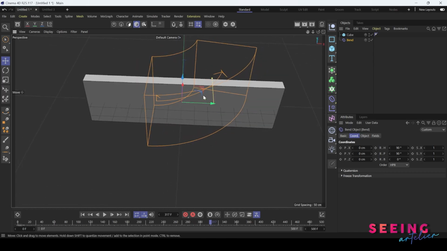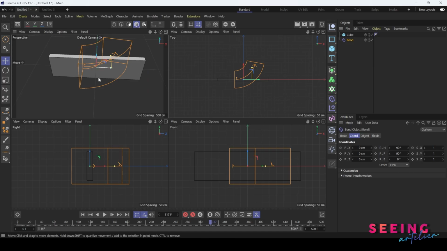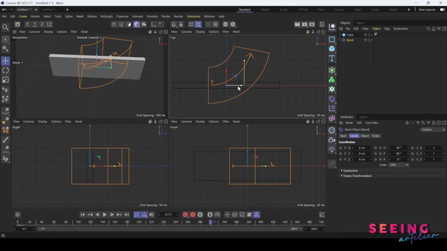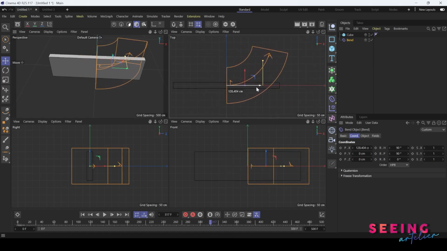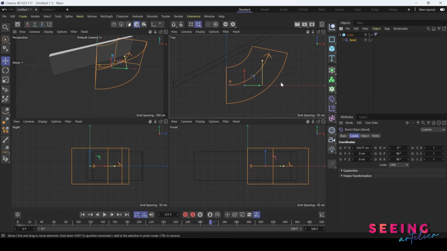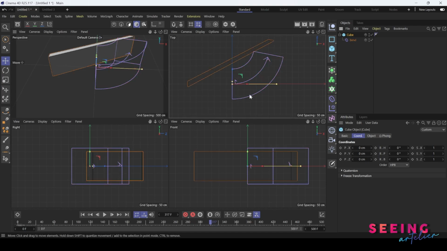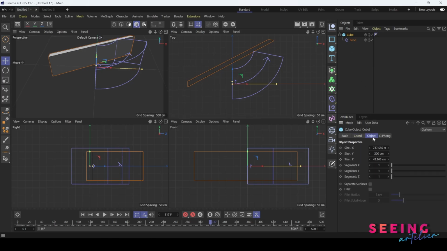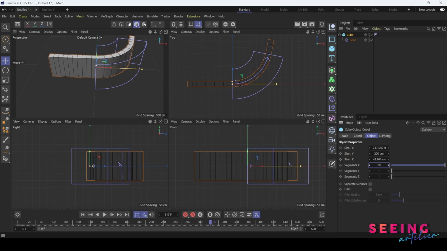You can hold down the middle click of your mouse to review the 4 panels. And right now I need to move this bend tool to the center of the object. So now we can move the bend tool underneath the cube. We cannot see anything yet because our cube doesn't have enough segments for the bend. So what I can do is go to the cube, object, properties, and increase the segments. We need to increase the segments for X. The more segments you have, the smoother the curve is.